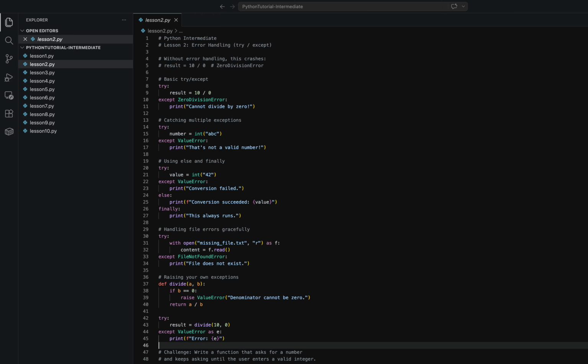Scroll down a bit. Here we are trying to open a file that does not exist. Instead of crashing with a FileNotFoundError, we catch it and print a message. This is huge for real applications. You never want your app to crash just because a file is missing.